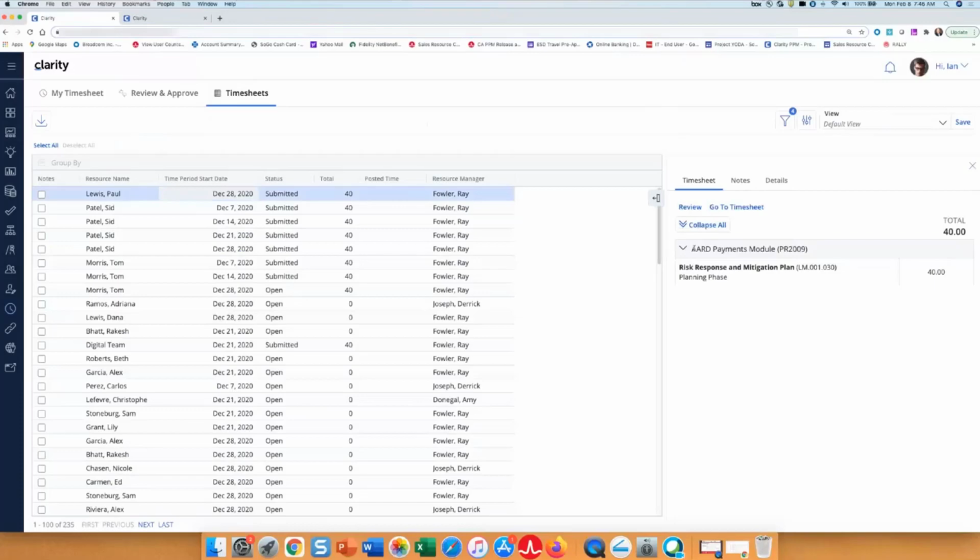So this capability has been added to my timesheets, the entry screen, the review and approve flyout, and the timesheet grid details flyout. So that concludes the demo for the timesheet section.